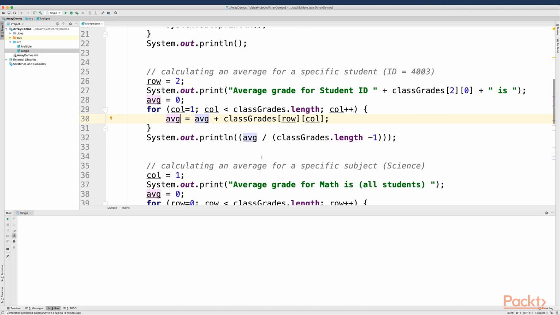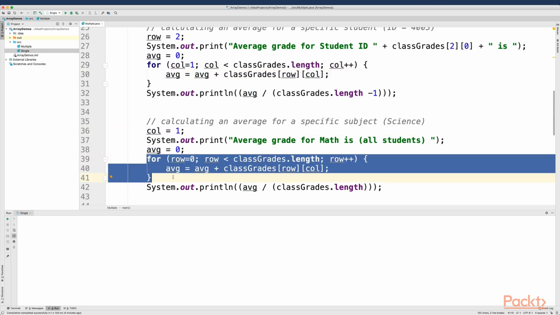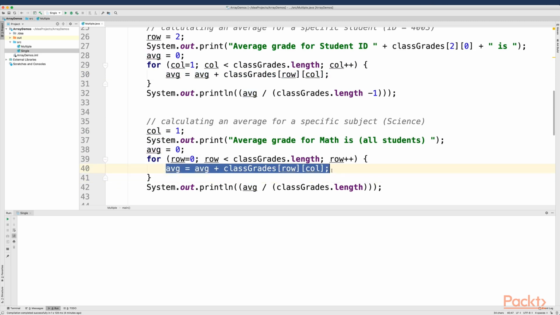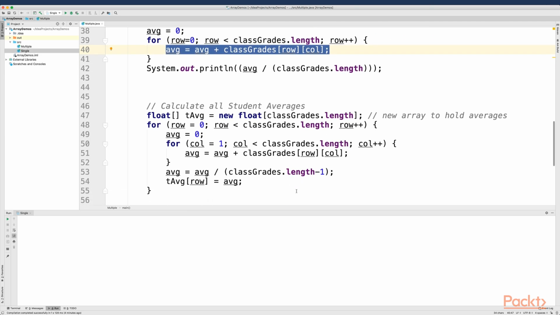Now here, we're calculating an average for a specific subject. So here, we're going to have a static column. Now we're going to loop through the rows. And we'll add the grades in that row, and then we'll average them just with simple division. Okay, and here we're going to calculate all student averages. Previously, we did just one student, but now we're going to do all students. And we need a 1-dimensional array of floats in order to keep track of these averages.